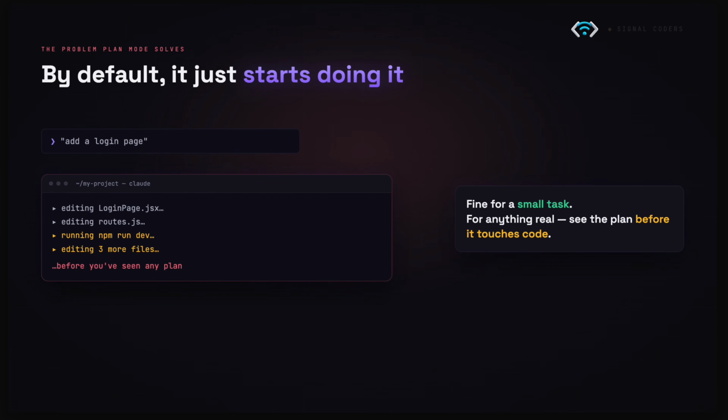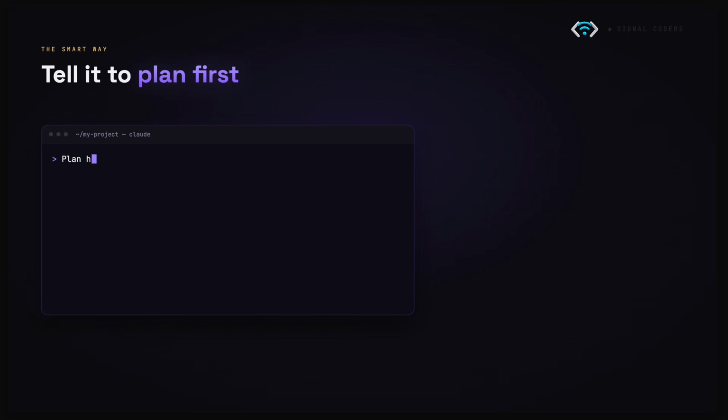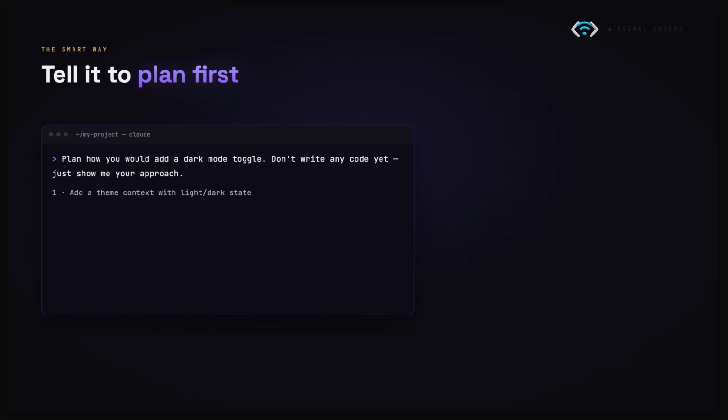So instead, you tell it to plan first. You say, "Plan how you would add a dark mode toggle. Don't write any code yet, just show me your approach." Claude Code analyzes the problem, outlines the exact steps, tells you which files it'll touch and why, and then waits.